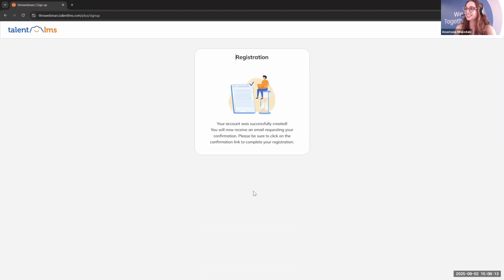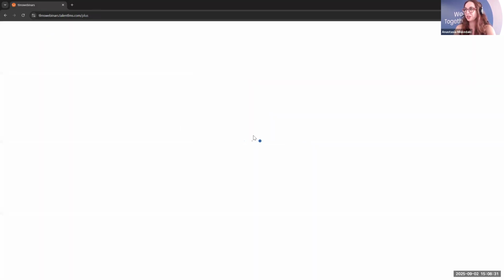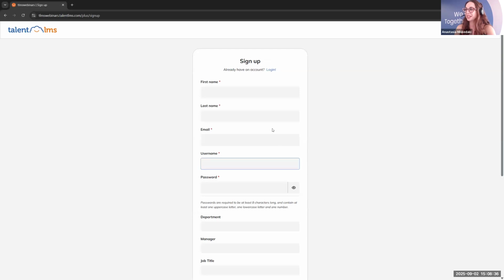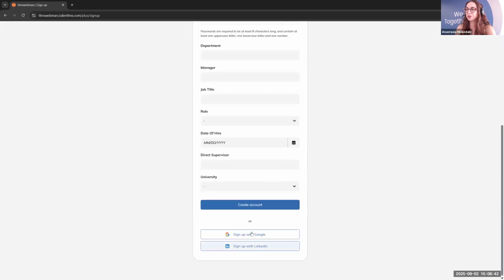Okay, it went very quickly. I just clicked enter, and a pop-up message has appeared telling me that my account was successfully created. And now I will receive an email where I will have the confirmation link to complete my registration. However, I wanted to show you something else too. I wanted to show you the sign up options with social media. So let me just click it once again. You've seen how a user can self-register, but here at the bottom, we can also see the options that we enabled before. So they can sign up with Google or their LinkedIn accounts.